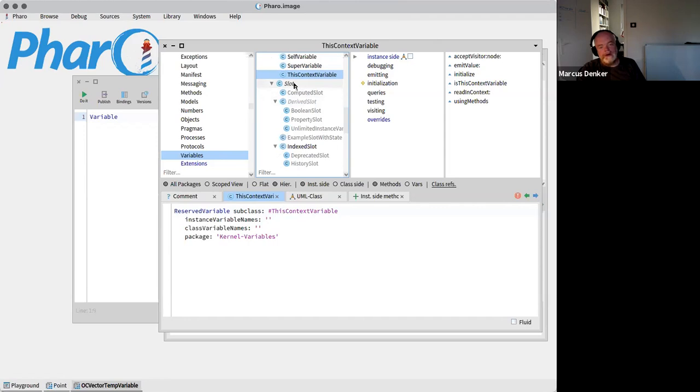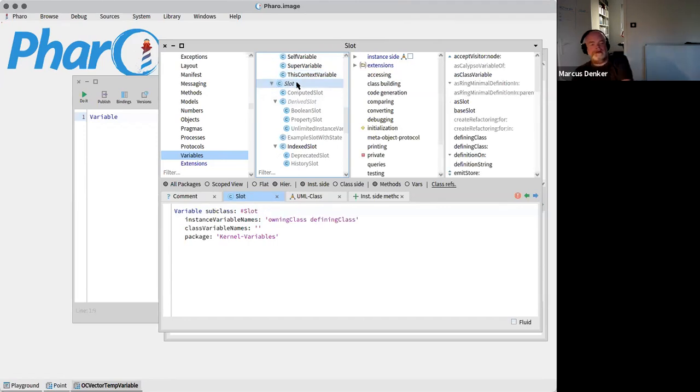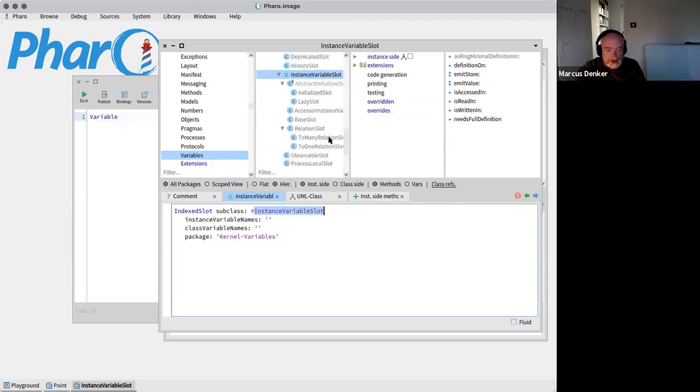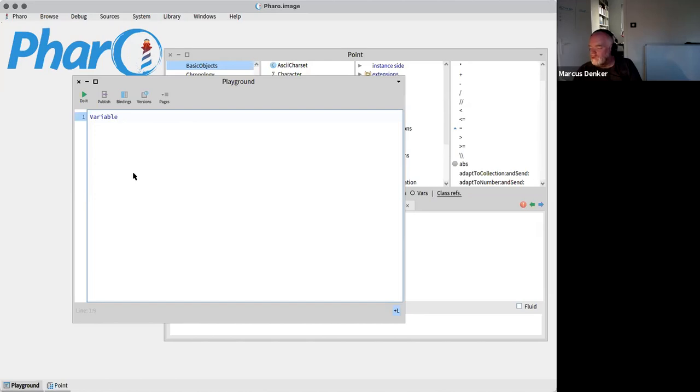And then you have a hierarchy for the instance state. Historically, so back when this was first done, inspired by CLOS, it was called slot. I'm still a little bit hesitant whether we shouldn't just call it instance variable. So the class name could be instance variable. But if you look down in the one that we use for instance variables, it actually is called instance variable slot. So this is the variable that actually models instance variables. Yeah, so this is the hierarchy.